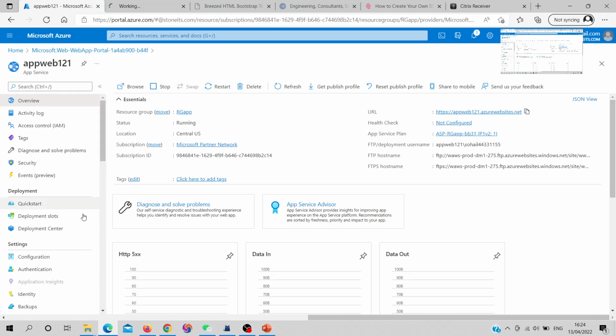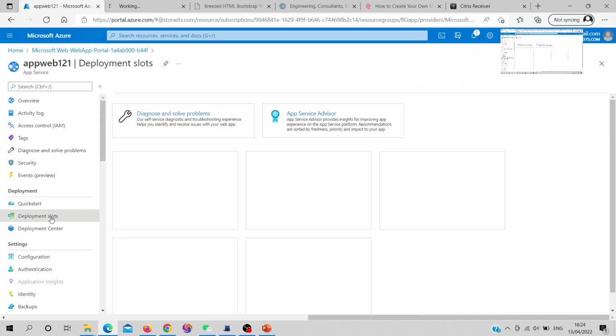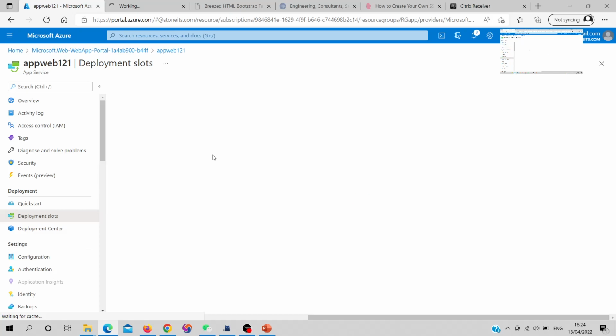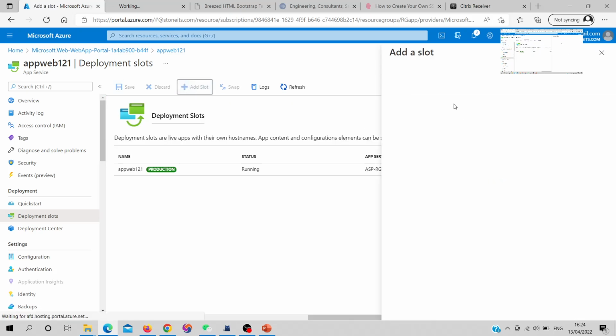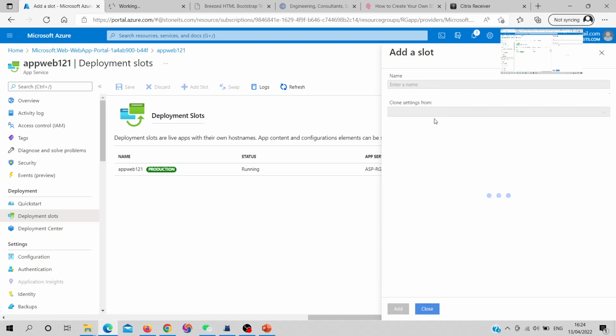Then I will go to the deployment slots, and over here we can create a new slot for our staging environment, because there is already one slot for production which is running. So we go with another one for our staging, so we can use this for testing purposes. So here we can use staging 321 and add.